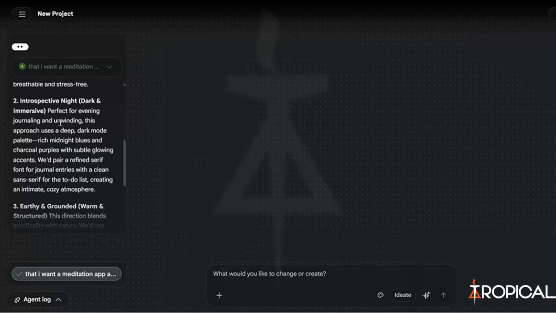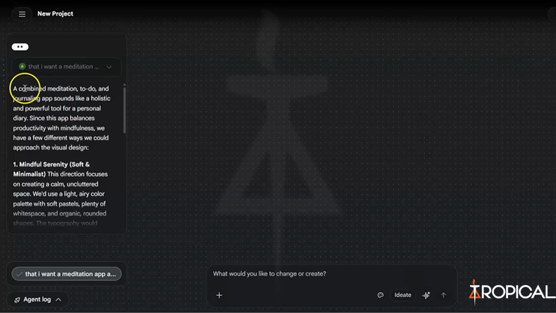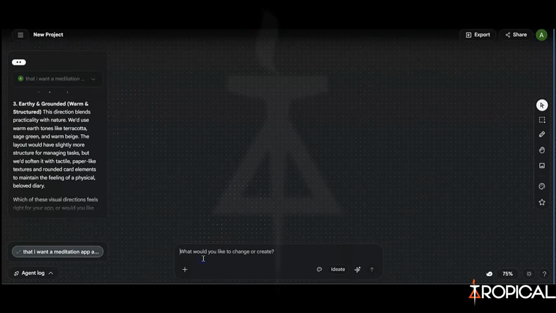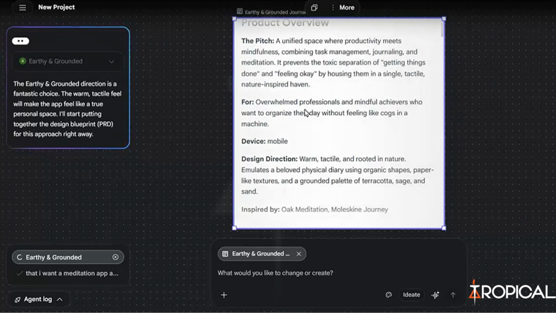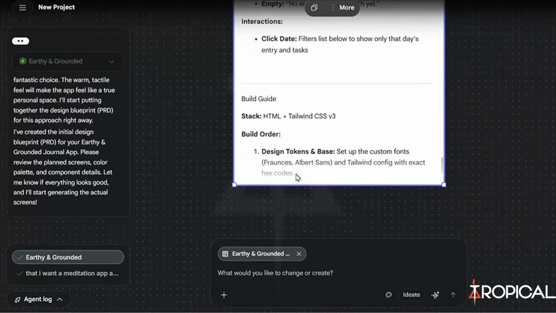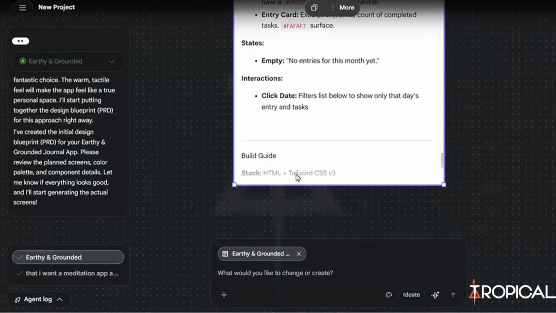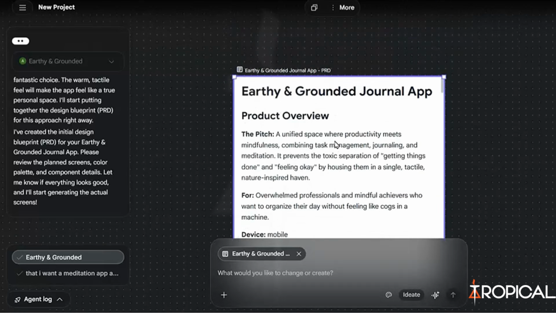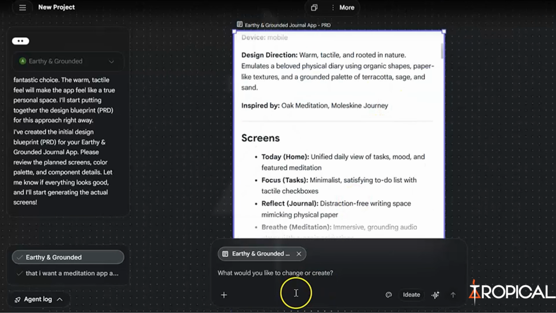So this is our first response that we got. A combined meditation tool and a journaling app sounds like a holistic and a powerful tool. Let's go for this theme, earthy and grounded. Just give it here. It's a long list. It's nice. So it's using HTML, Tailwind CSS version 3. So okay, I'm happy with what it has created. So let's just create this. Let's create.